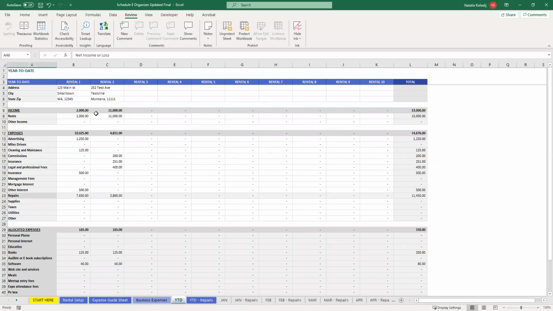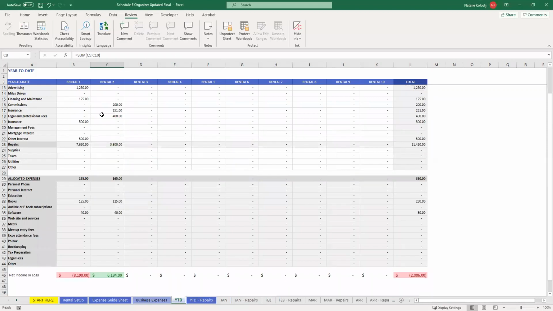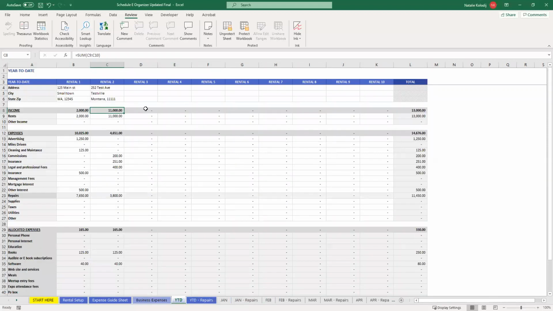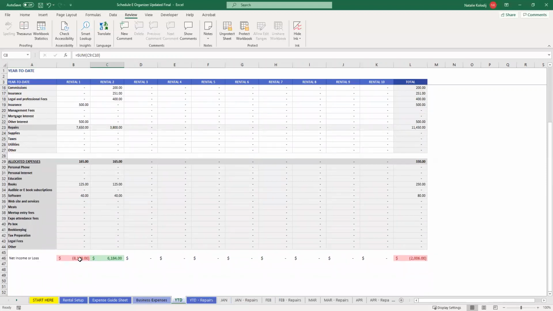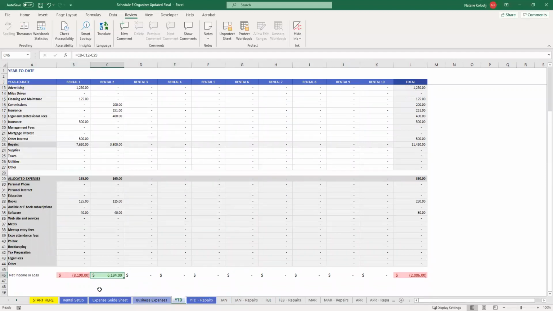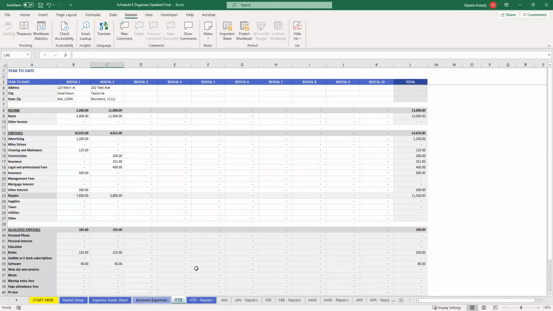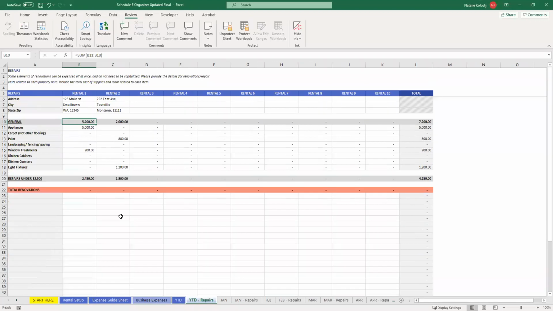So at the end of the year, that all adds together, and it's going to show you your total annual income for each property. It's going to show you your annual expenses for each property, those allocated portions, and then down here, whether each property is at a loss or has income. So this is perfect. You can give this to your tax professional. They'll be able to do your taxes based on this. Year-to-date repairs, like I said, this information is really going to help them.